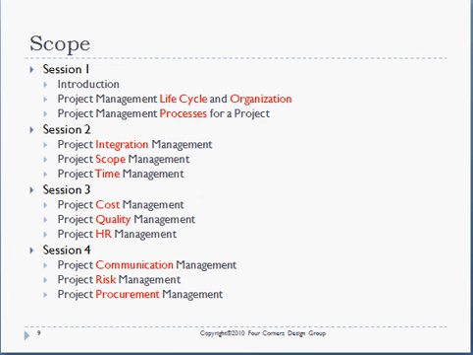We will be covering PPM concepts in 4 sessions, each of 4 hours duration. The scope of each session is outlined here. And that brings us to the end of the introductory session.